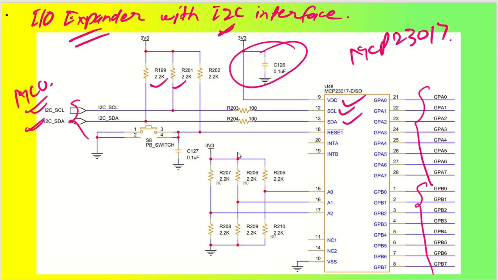Now sometimes you have to reset this particular IO expander. For that I have just put a switch here as well. Or if you want, you can directly connect to your NRST pin, so you don't have to utilize an extra external switch, which will reduce the cost.